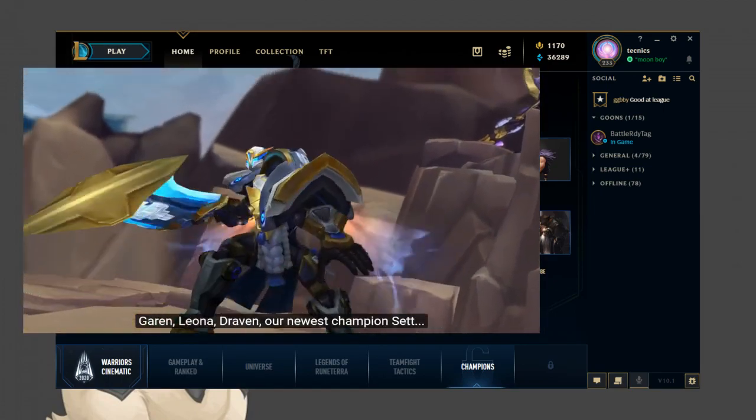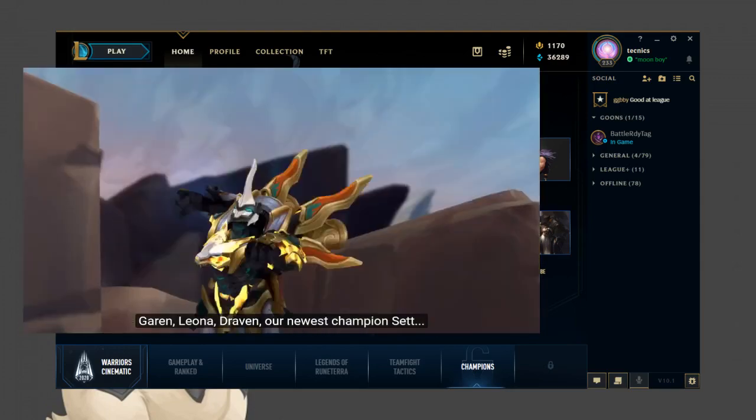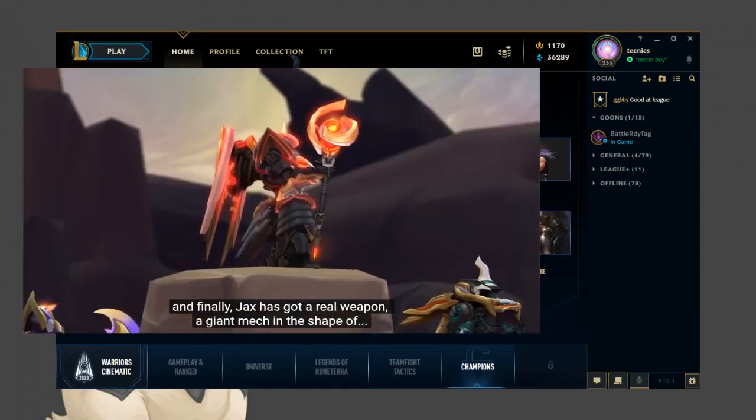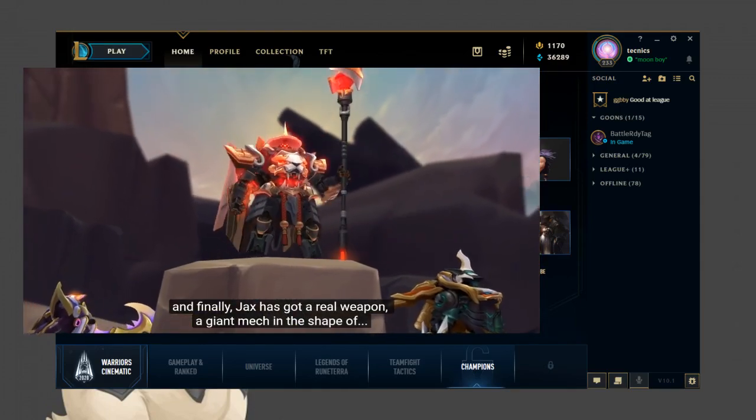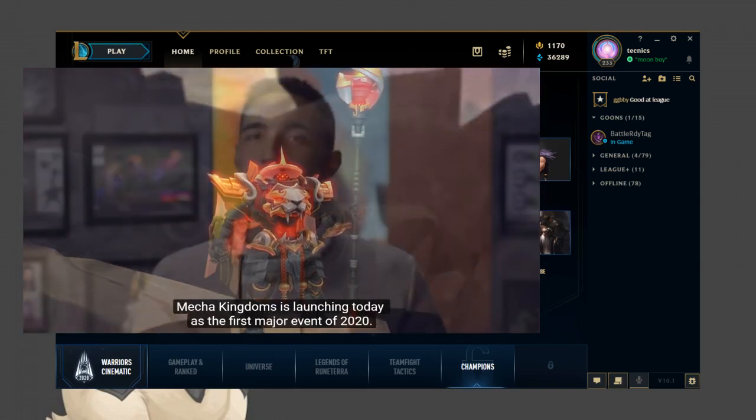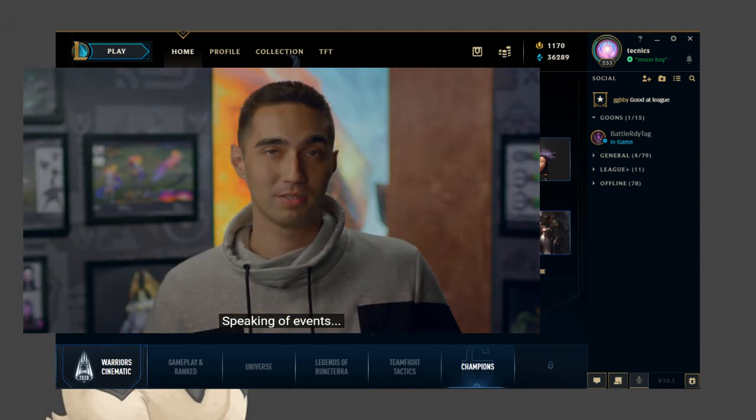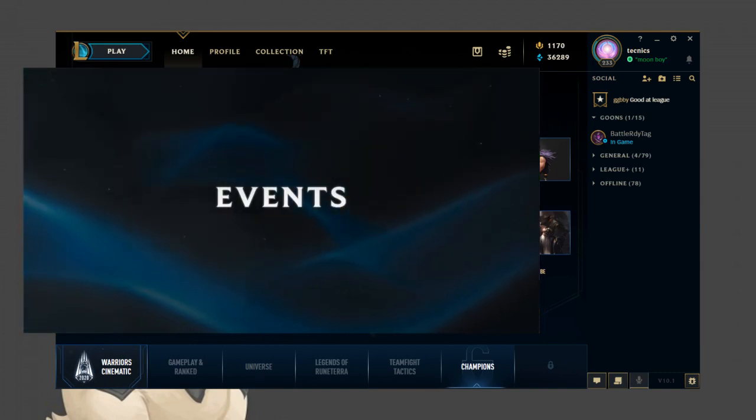Defending this historical world, Garen, Leona. Oh, sexy. Ooh. Our new handsome champion set. And finally, even sexy and Jack's handsome. Got a real weapon. Oh! A giant mech in the shape of a giant mech. Jax himself. Oh! Mecha Kingdoms is launching today as the first major event of 2020. Yay! You know, oh! Okay.